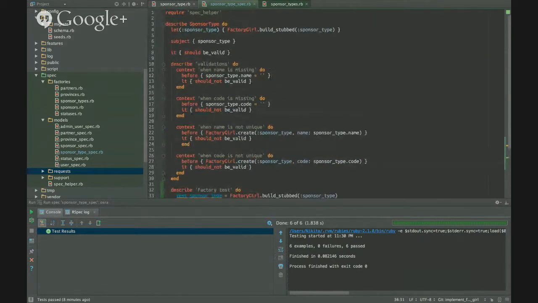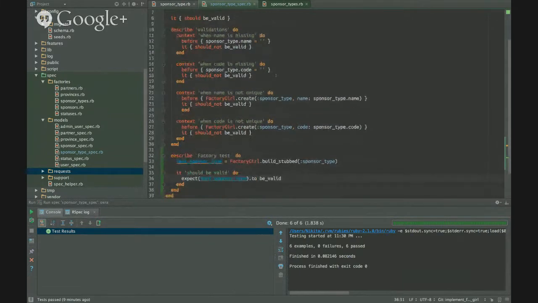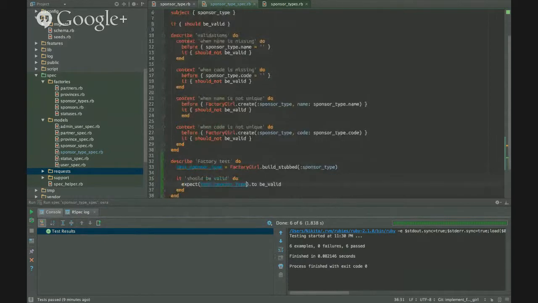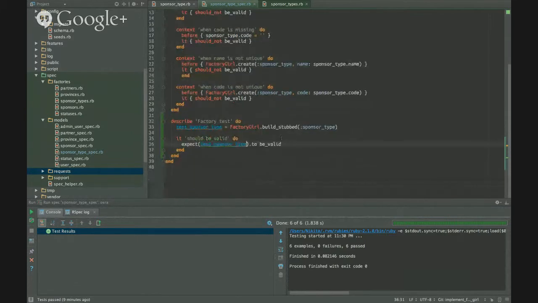So in the spec, I am using the build step method on factory girl and defining it right at the top, making sure that it's valid right from the beginning, and then going through the validations. So both name and code have to be present, and they both have to be unique. And what I have at the bottom here is just a little snippet of code that I will now use to validate the other factories that I've created.